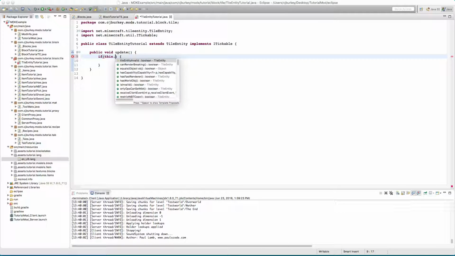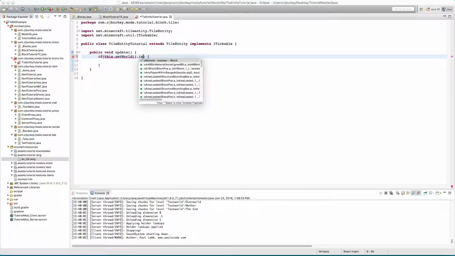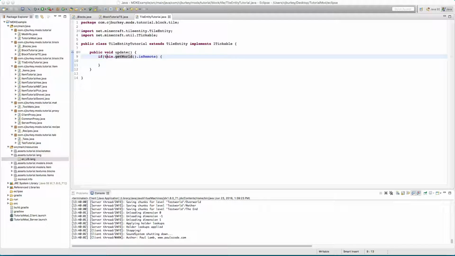So the tile entity already has a world object, so you can just get that there. And we're going to check if it is not remote, because that means we'd be on the server. And this will tell us every tick.